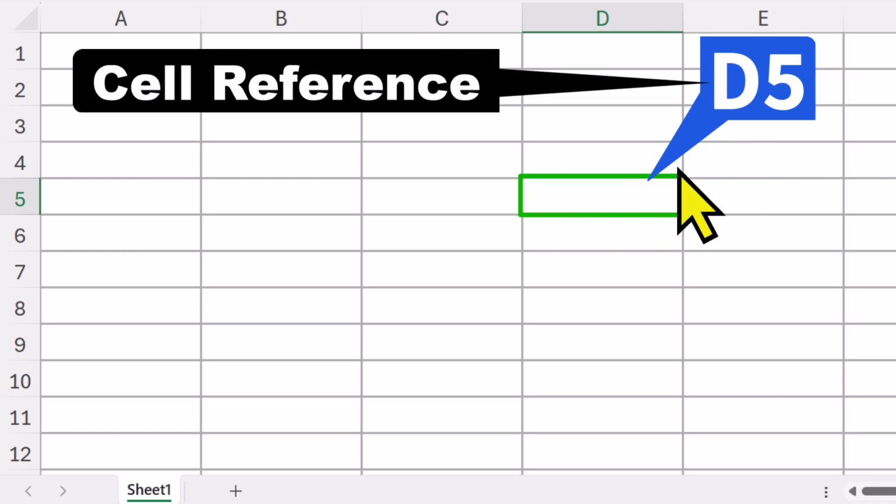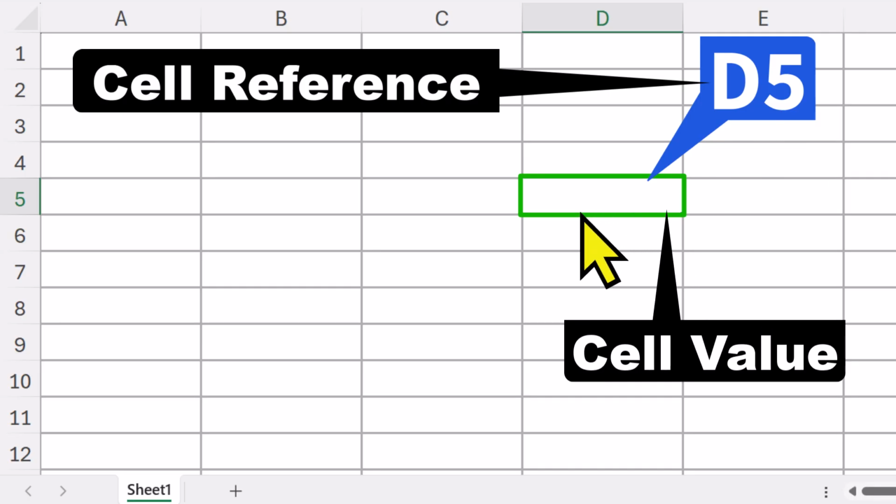A cell reference, like D5, tells you where the cell is, while the cell value is whatever you type inside the cell. For example, if I type 200 here in this cell, now the value of this cell becomes 200. I can change it to a different value by simply typing over it.